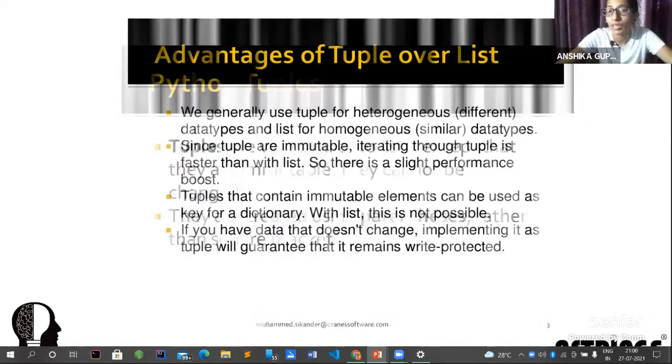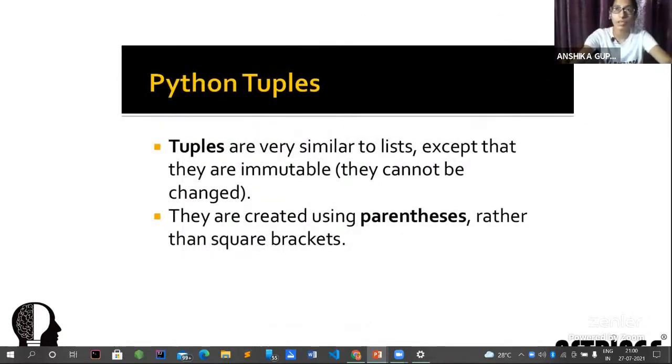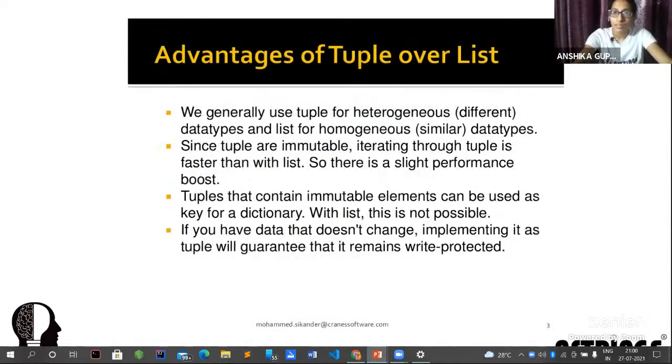But the main benefit of using a tuple is that you don't have to use parentheses for execution. You can execute your program without parentheses also. It is not a compulsion to use parentheses. You can use tuples without parentheses also. That is the main benefit. So what is the advantage of tuples over lists?